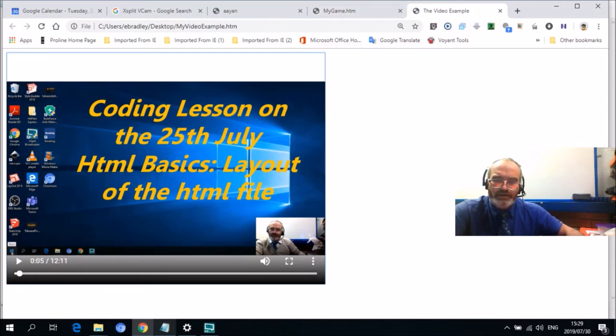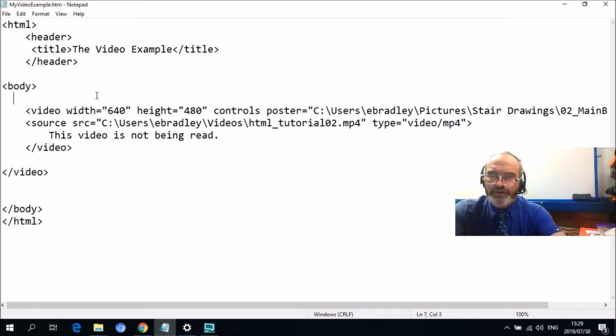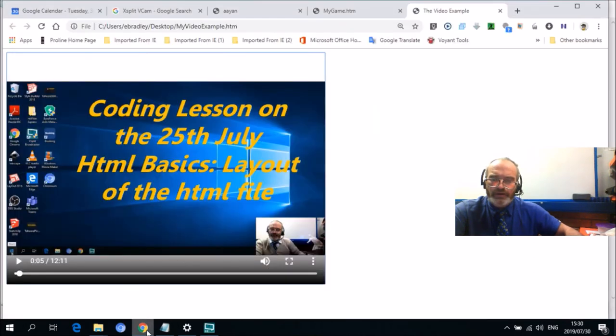So let's do that just to end off. So we know that the body section, we're going to put a header in the body section. So I'm going to put H2. And I'm going to put a /H2. And in this, I'm going to write my second HTML video for computer club. Let's see how that looks. File, save, open the file, and we're going to reload this page.